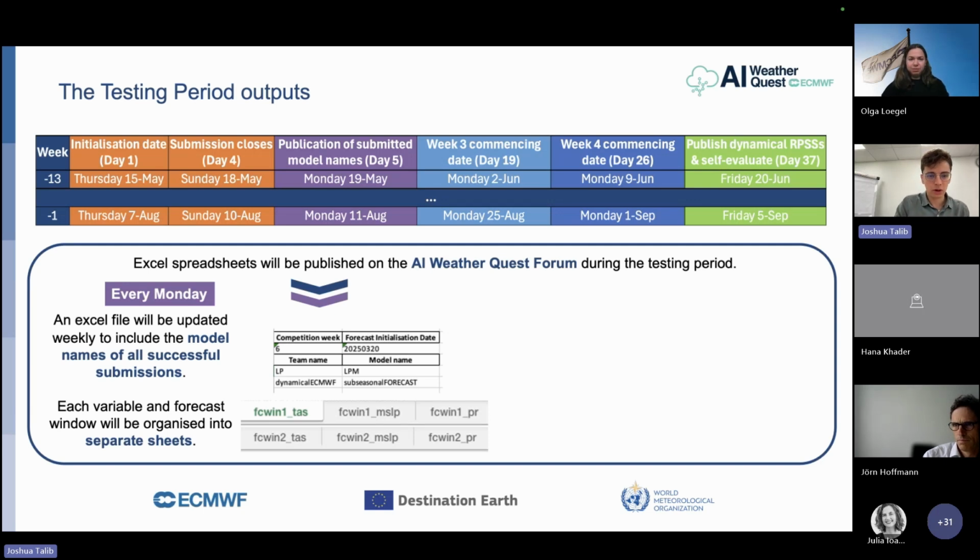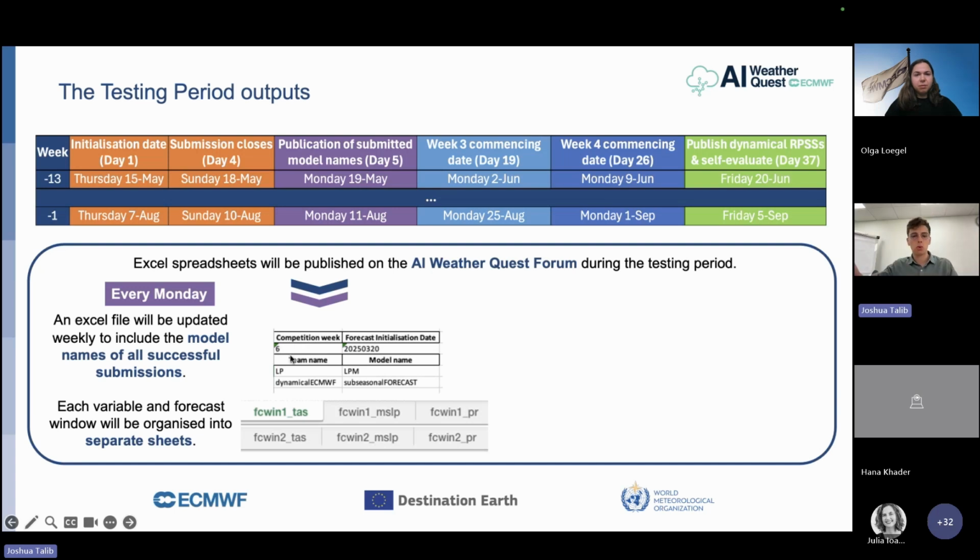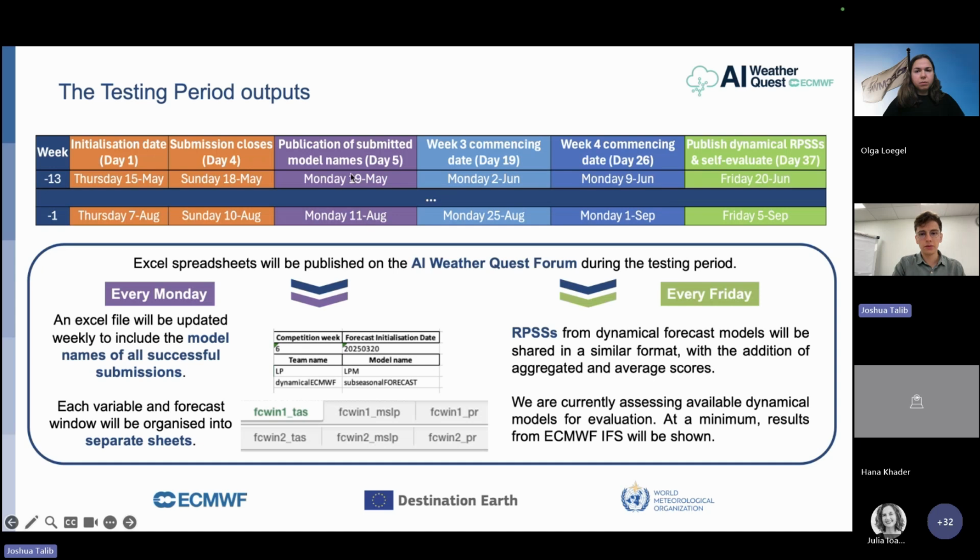In every Excel spreadsheet, you will see a design that you can see on the screen, where for each variable and forecast window, we will separate out into separate sheets. Within each sheet, we will show the competition week, so at what point in the competition we are in, as well as the forecast initialization date. And underneath that, we will highlight the team name and the associated model name that successfully submitted a forecast to the AI Weather Quest.